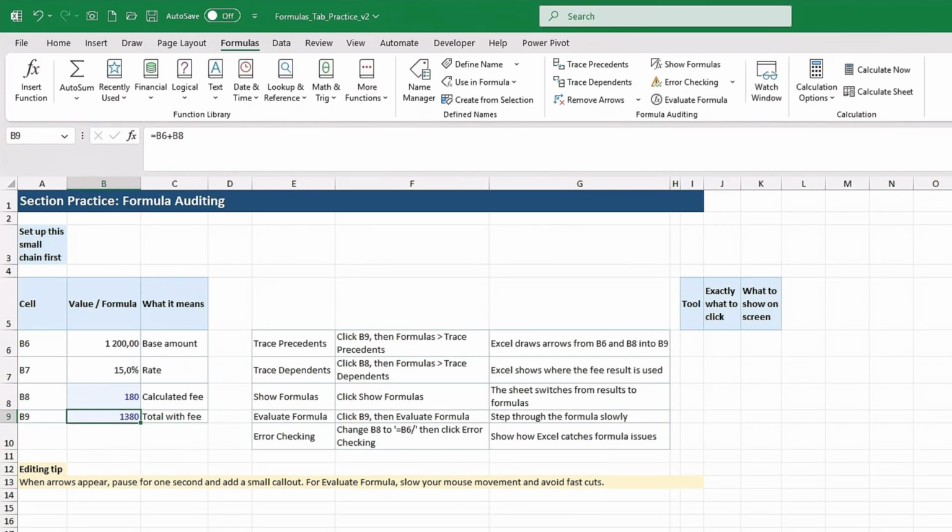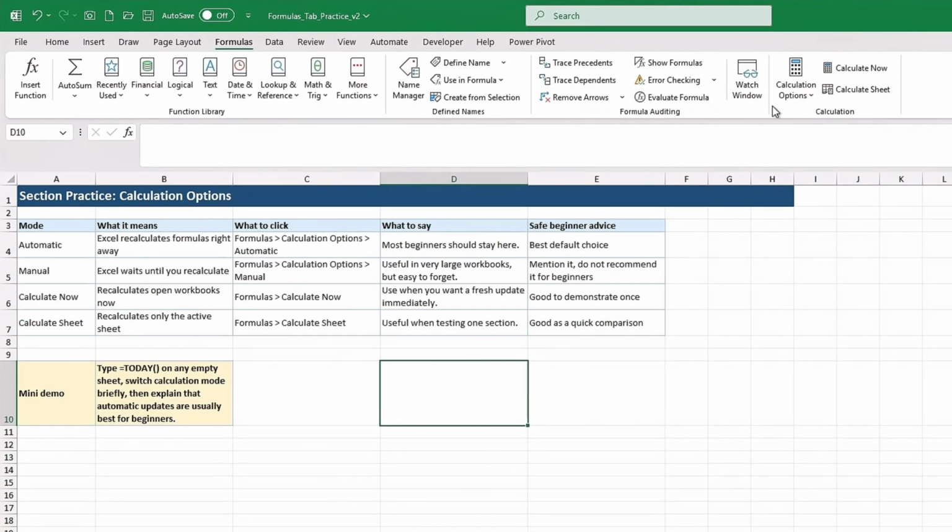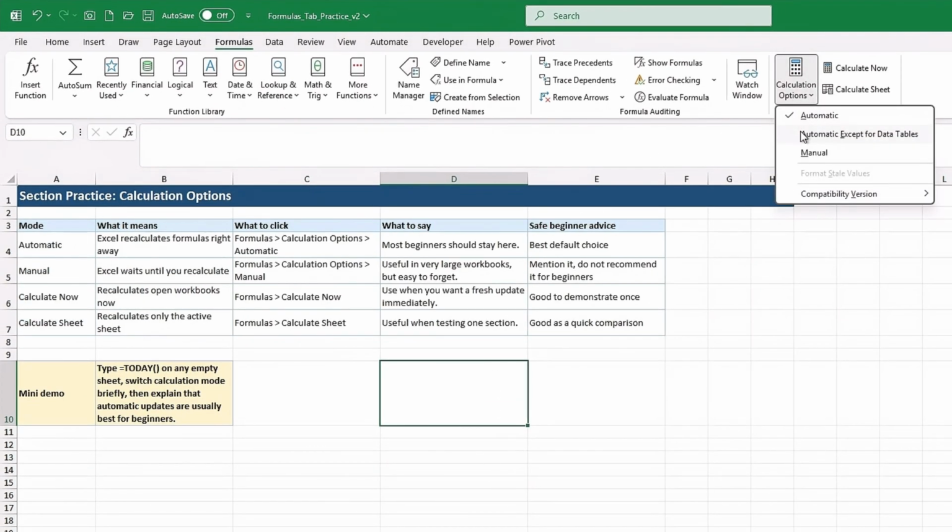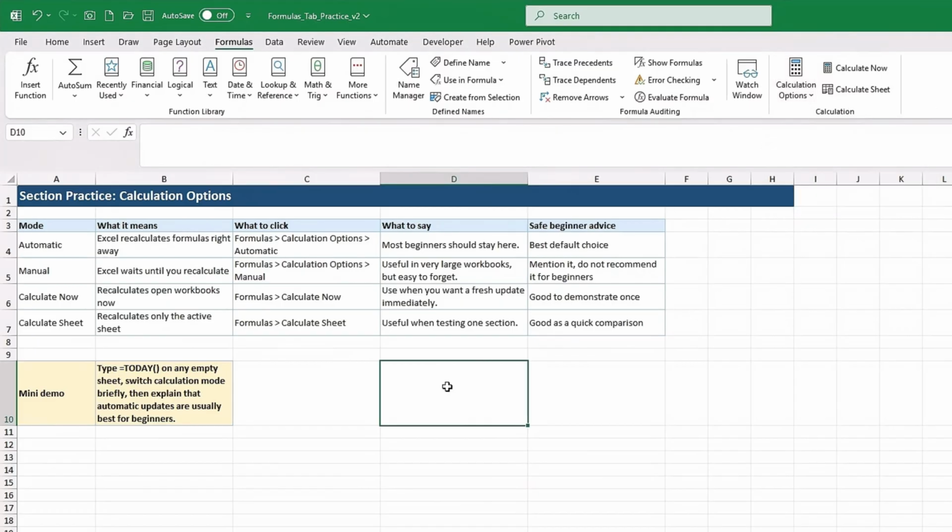Finally, the Calculation section controls when Excel recalculates formulas. In most beginner situations, automatic is the right choice, but it is still useful to know that these settings exist, especially in larger files where calculation speed can matter.